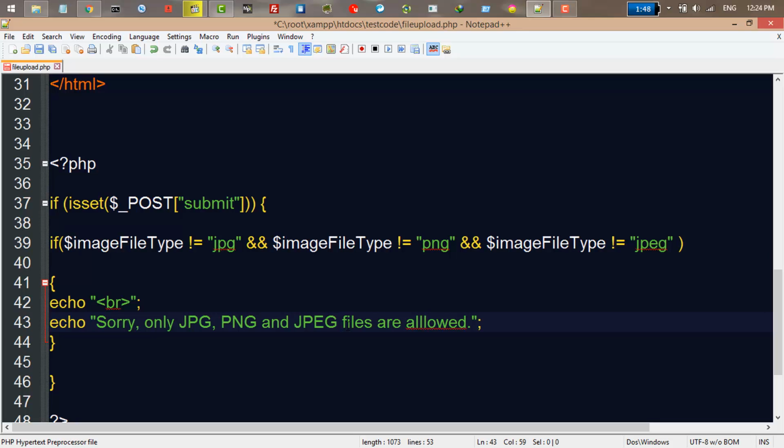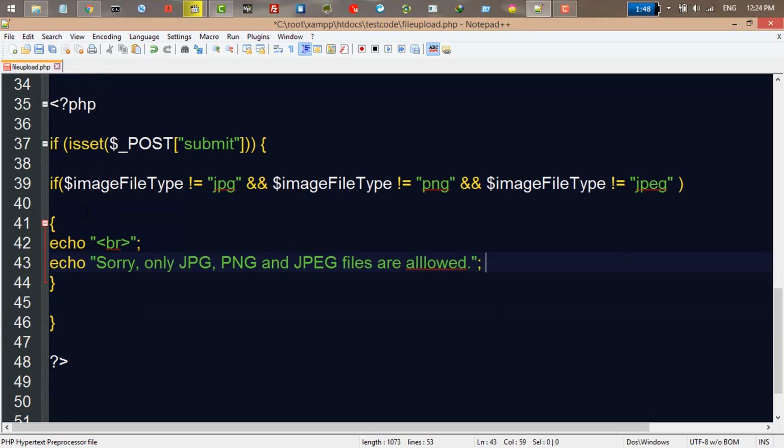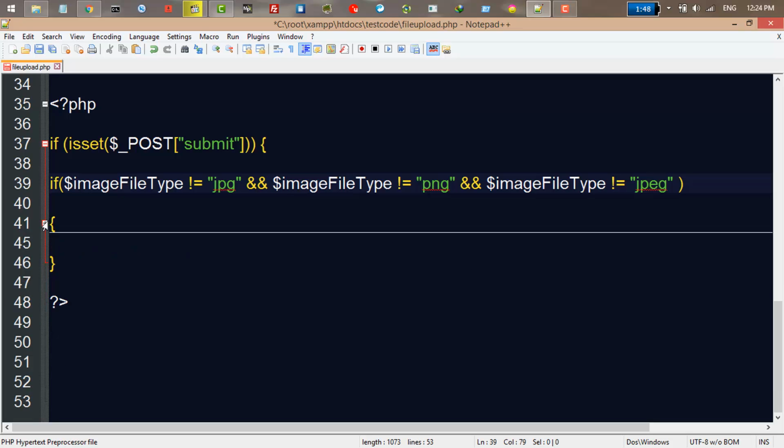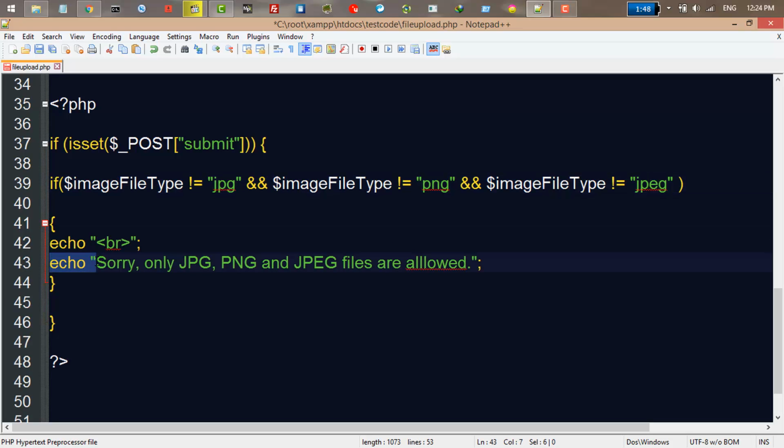And close the echo. It means if my files are not a JPG, a PNG, or a JPEG, it will message me an echo: sorry, only JPG, PNG, JPEG files are allowed. If this is a JPG or a PNG or a JPEG file, if this is what we want, then do this. Anything we want will be after this.